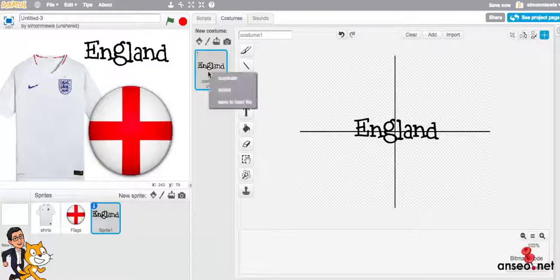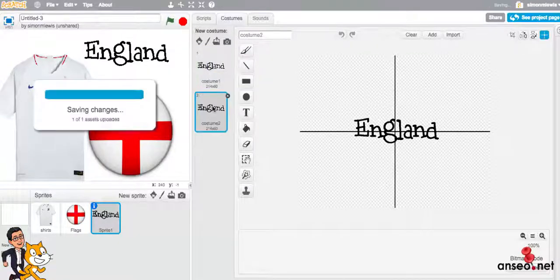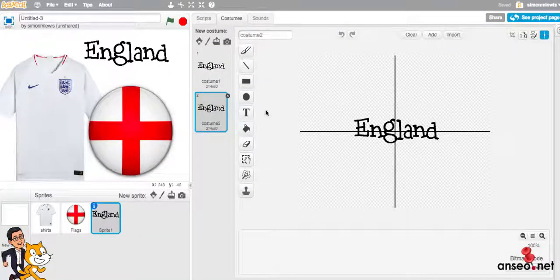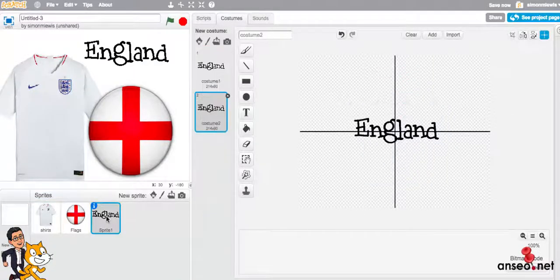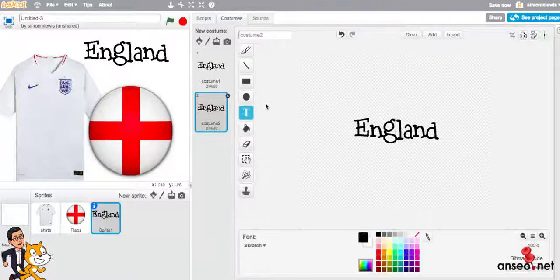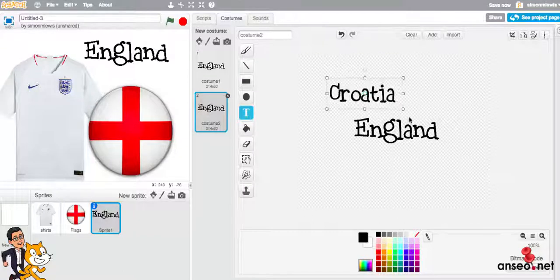The next thing I'm going to do is duplicate that, because I want the other countries to stay around the same area. So our shirts next is Croatia. I just wanted to check what we had. So again, the text, and we're going to go with Croatia, and we're going to make it as big as England.